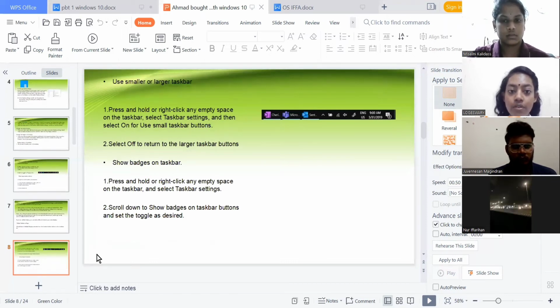Furthermore, if you want to use a smaller or larger taskbar, Ahmad has to press and hold or right-click any empty space on the taskbar, select taskbar settings, and then select on for use small taskbar buttons. Then he has to select off to return to the larger taskbar buttons.